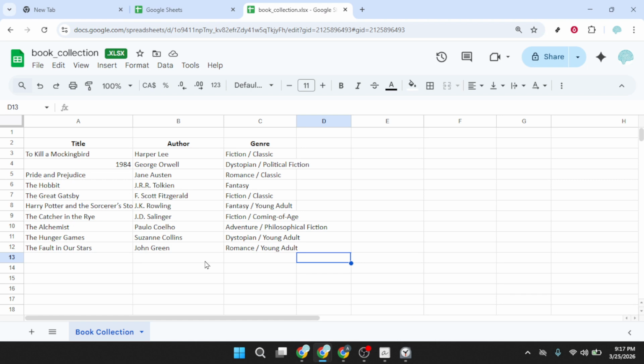Once your sheet is open, click an empty cell where you want the result to appear. This is where Google Sheets will display the number of matching cells. Now start typing the function by entering COUNTIF. This formula counts how many cells in a range meet a specific condition.